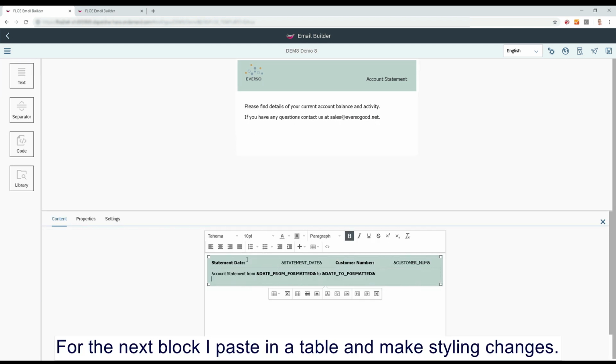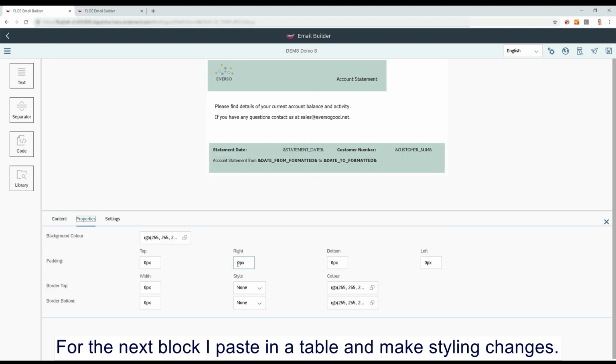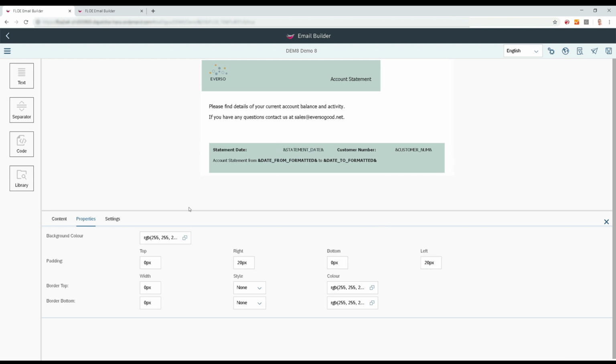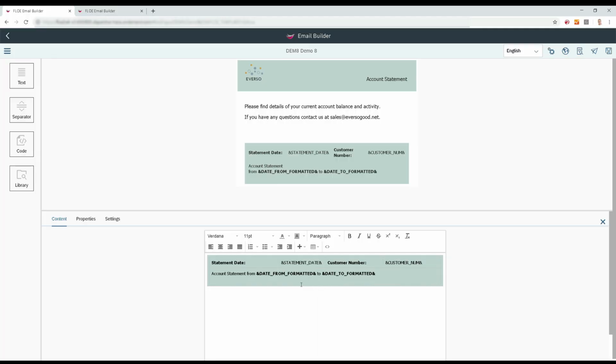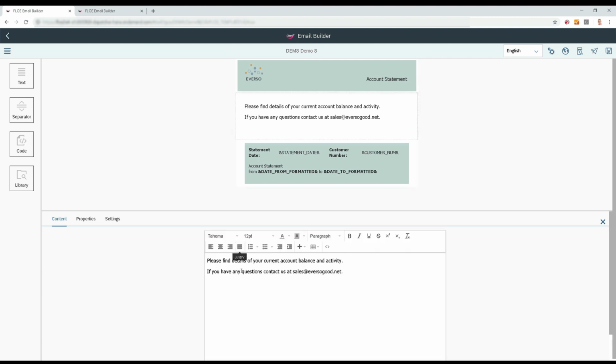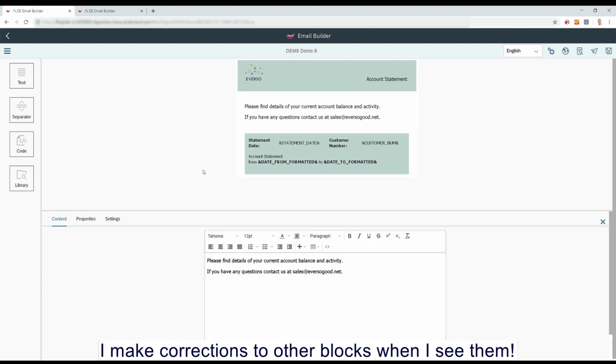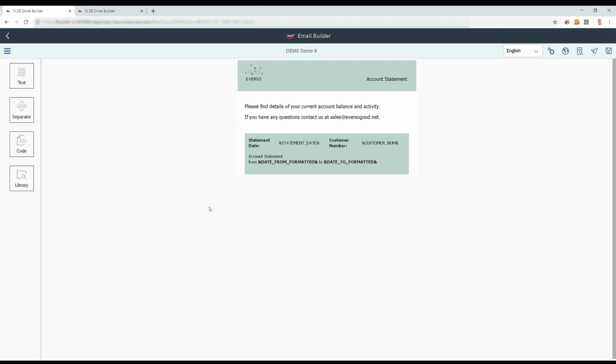For the next block, I can paste in a table and then make styling changes. When I see corrections to other email blocks, then I can make them easily too.